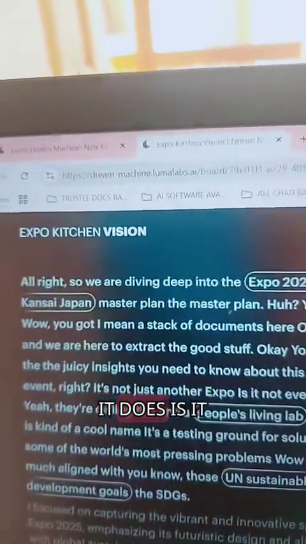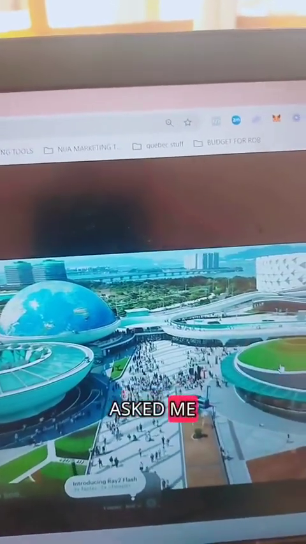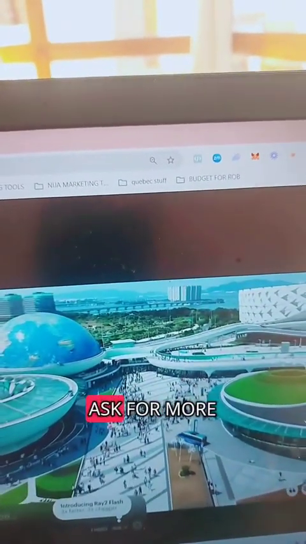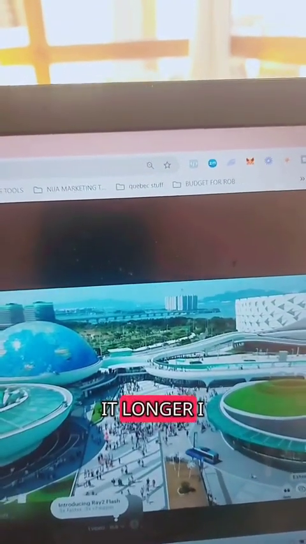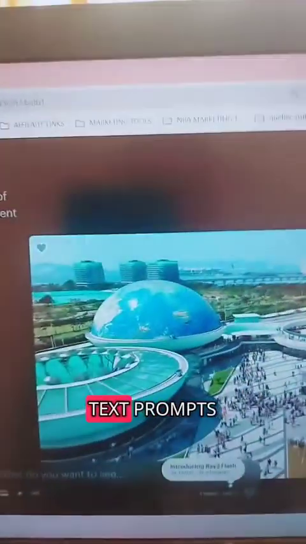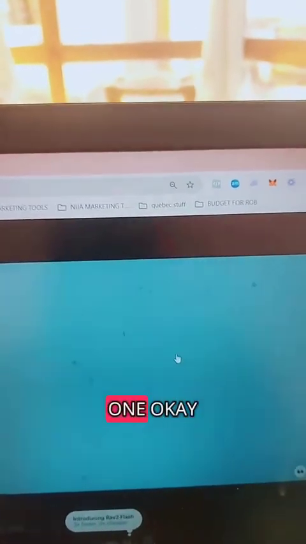And then what it does is it kind of envisions what I want, and it asks me, is this what you wanted? And then I can modify it, or I can ask for more variations. So I can extend it, I can make it longer, I can tweak it with more text prompts, or I can just ask for different variations. So here's another example. That's kind of boring. Let me show you this one.